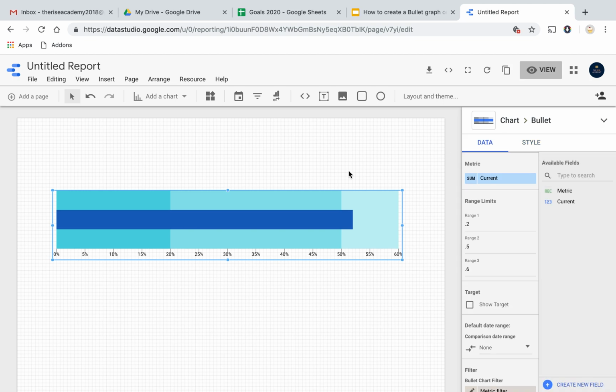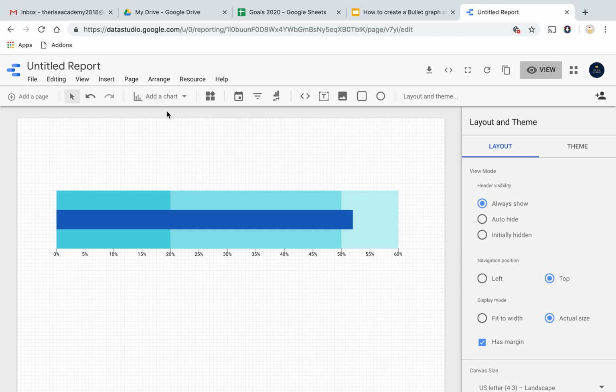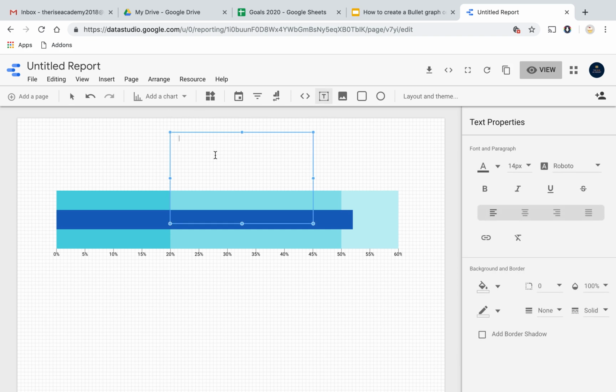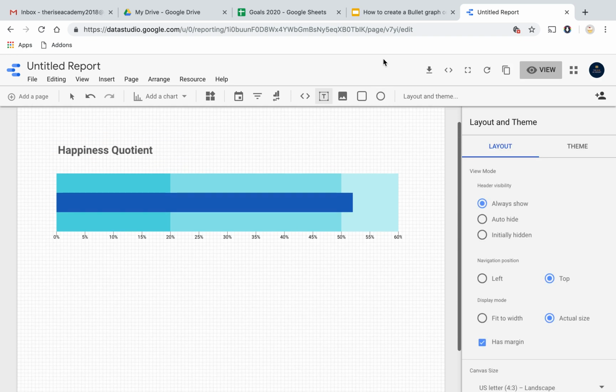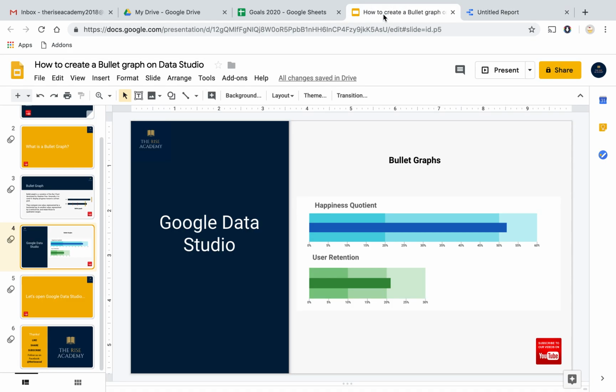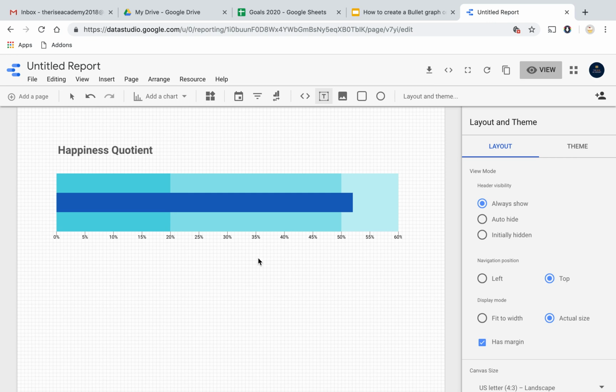So let's now go and add here a text box which says happiness quotient, right? And then I will adjust it. I will bring it to where I want it to be. I just want it to be aligned here. And then I will increase the font size a little bit, make it bold. And so yeah, I think that looks very similar to my first graph here.